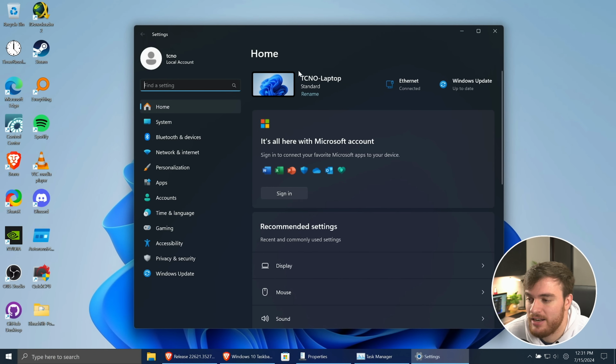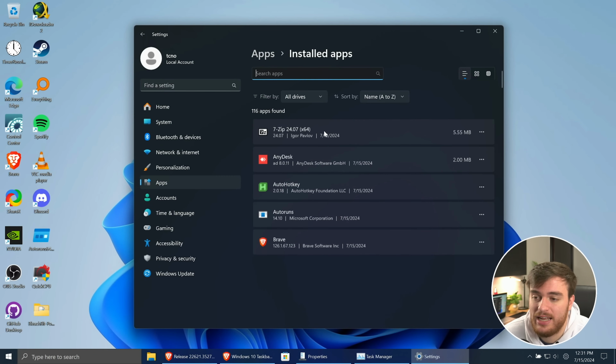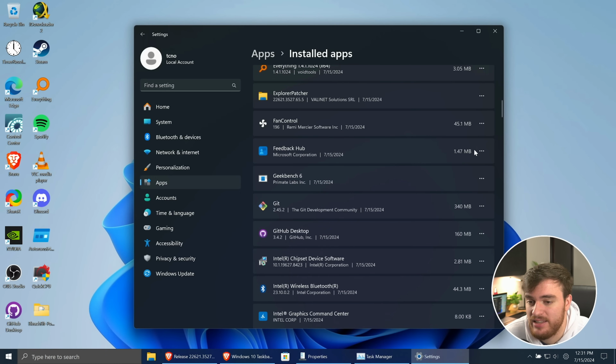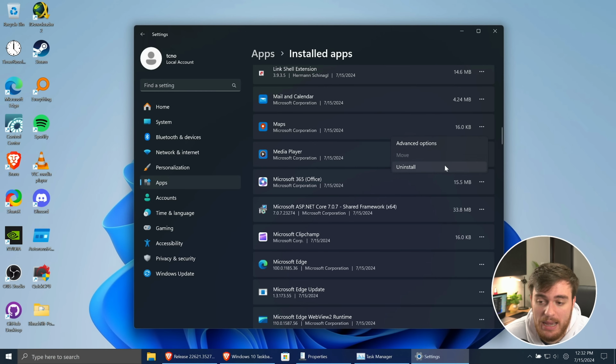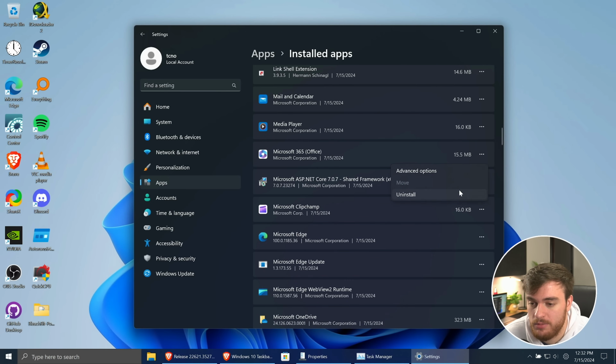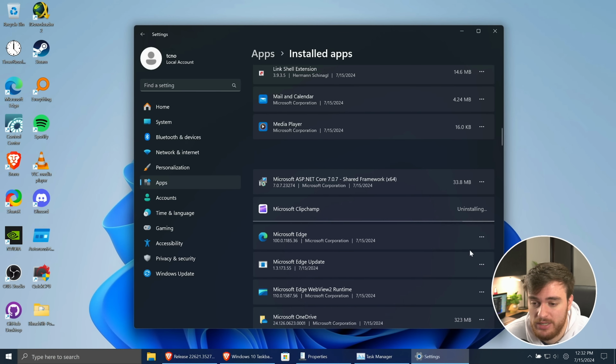which you have to use to uninstall Windows apps, followed by apps over here, installed apps, we can uninstall some default things like Cortana if you want, as well as the feedback hub. We can uninstall this or at least disable it. Things like maps we can uninstall or at least disable as well, etc. And the list goes on. 365 Office. Clipchamp I think we can uninstall as well. Shouldn't be too much of a hassle.